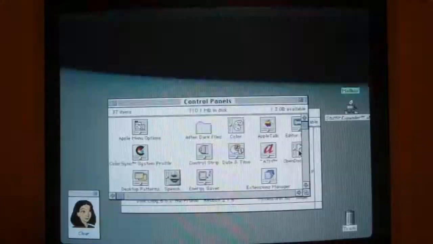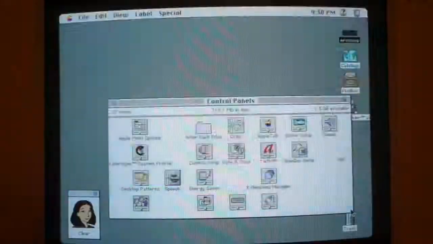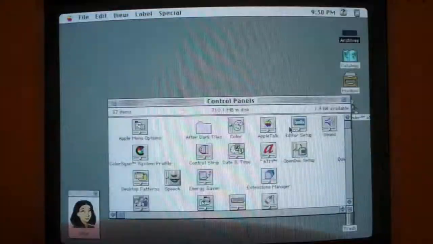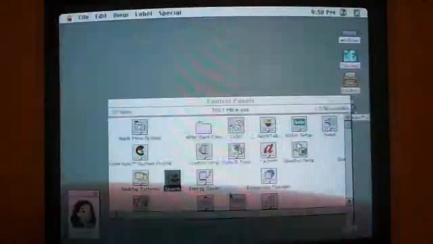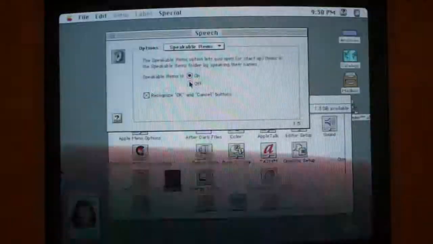And then if we go into the control panel, take a look at some of the things here, we see things like the OpenDoc editor setup. We have the speech control panel, which controls text-to-speech and speakable items. So speakable items currently turned on. You can set it up to say speakable alerts for alerts that show up on the screen.